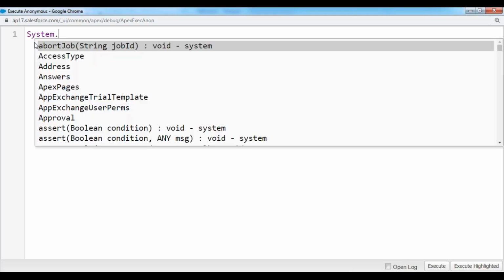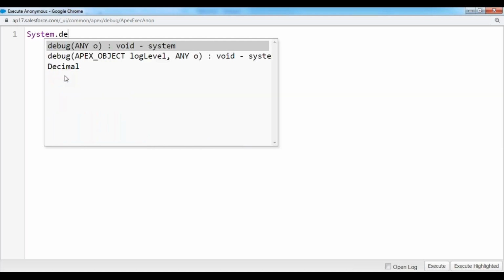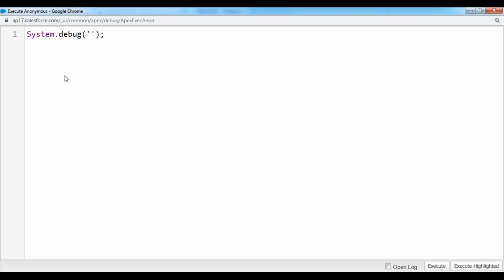Upon specifying System dot, it is populating the methods information, showing what methods are available. This feature is called the IntelliSense feature. I'm writing System.debug, and here we can specify the message like "Welcome to Apex programming". That's it, over. Simple. Specify the message which you would like to print.